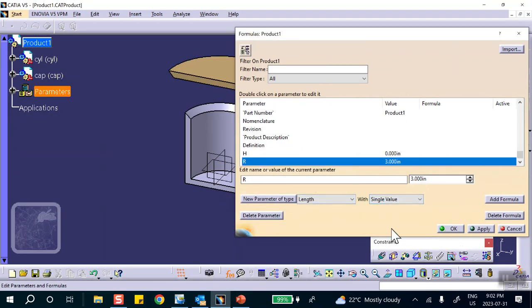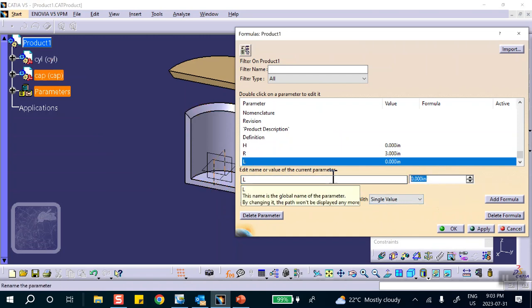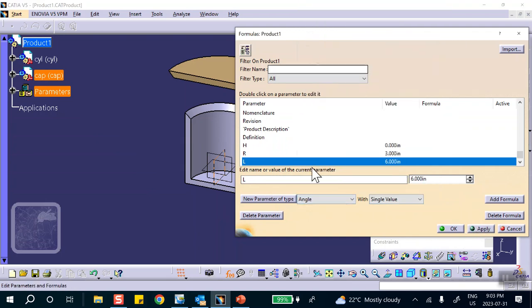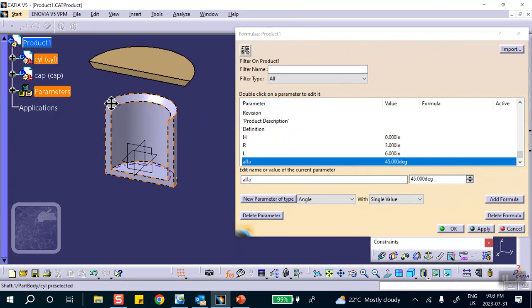And another one, L is going to be the length of the pad. It's going to be 6 later on. And now angle alpha, so we change this to angle. Click on it, alpha, 45. 45, apply. Good.